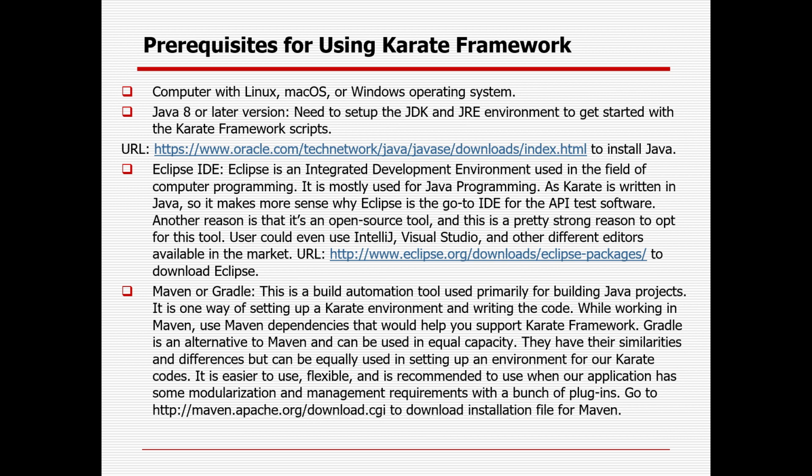So what are the prerequisites you really require to start developing Karate framework from scratch? You require a computer with a Linux, Mac or Windows operating system. After you have that, you need to install Java, JDK 8 onward, any version. Preferably 11, or the current version 19 or 20 you can also download.